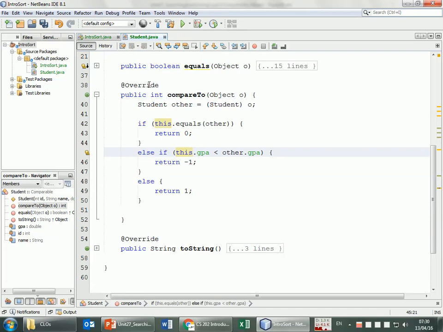Yes. Excuse me, I want to see the difference between compareTo and equals. Equals is just one. Equals is used by compareTo.